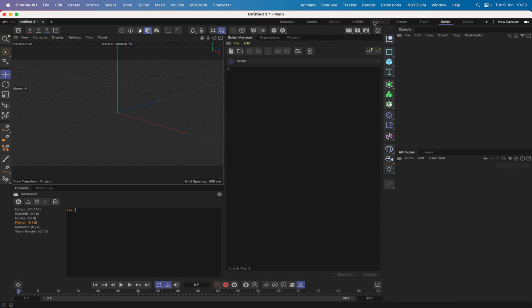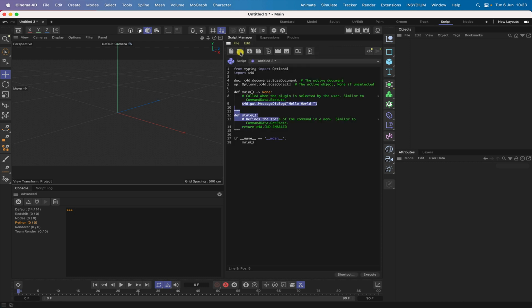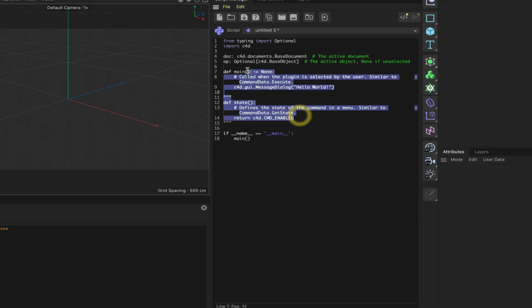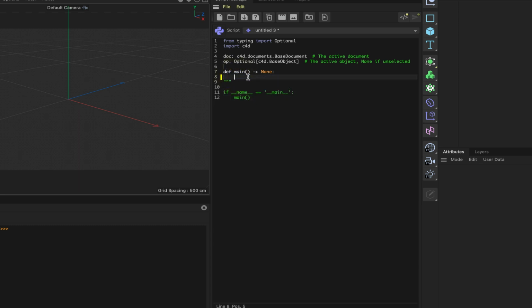I've switched to a script layout, as you can see, and we've got the script manager open. Let's just bring in a new script, and we'll remove all of the comments. Just take those last quotes out of there. And now let's see what we can do.